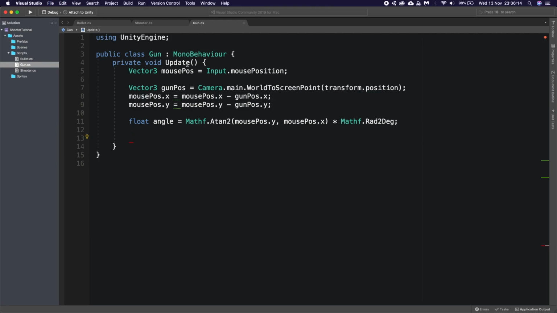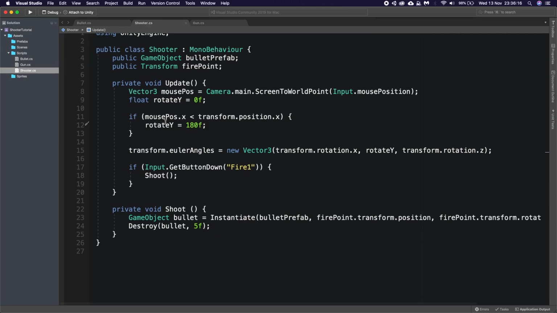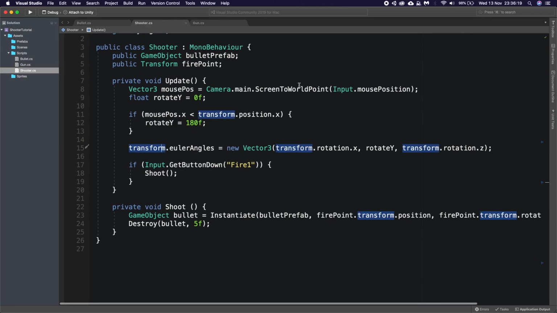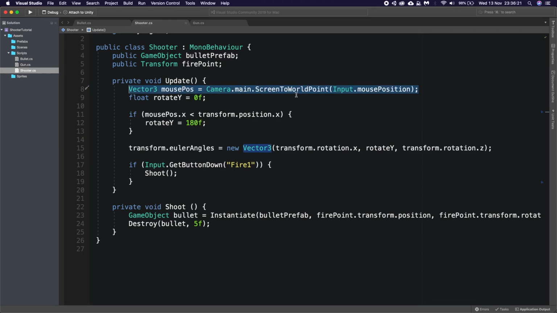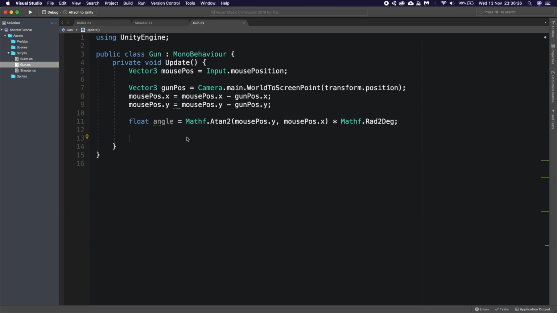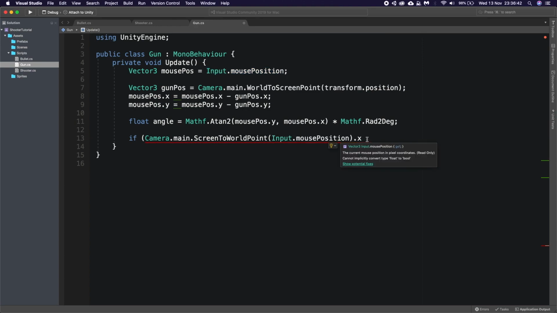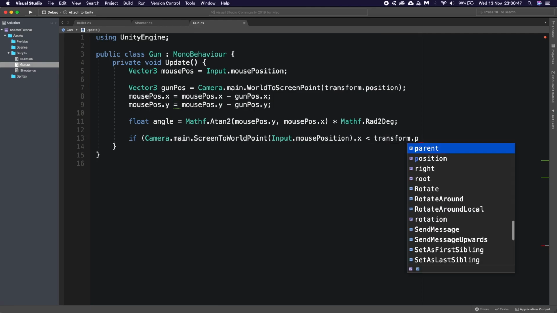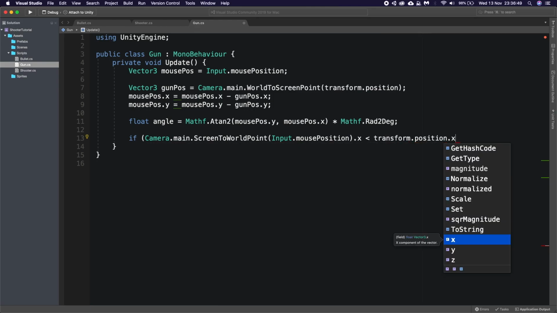So actually we want to go back to our shooter and grab this code here, but actually we just want that. So back in our gun we can say if screen to world point mouse pos dot x. Actually we do want to get just input mouse, because we've modified this, so we just want to say input.mousePosition.x is greater than transform.position.x.